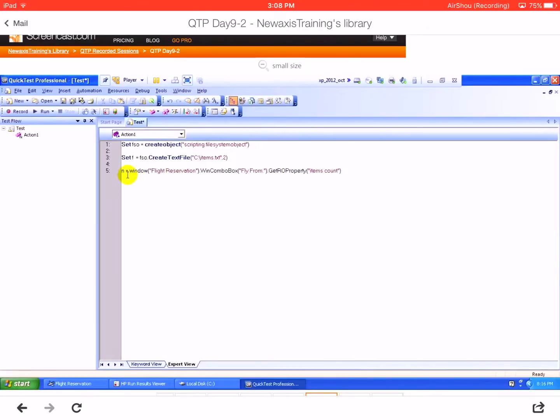The item count I am taking into a variable called n. Suppose 10 items are there, now my n contains 10. And I want to get each value, right? So, how to get each value?